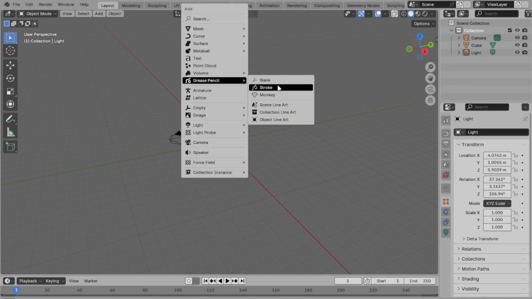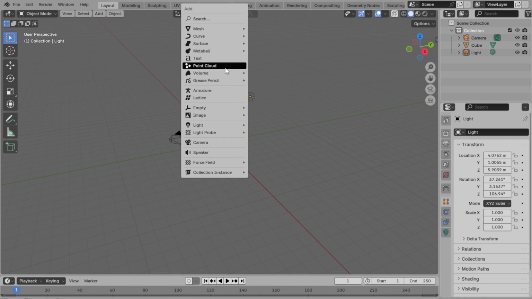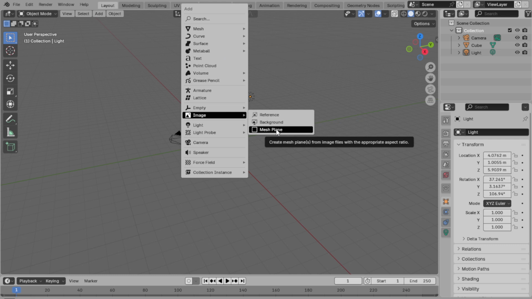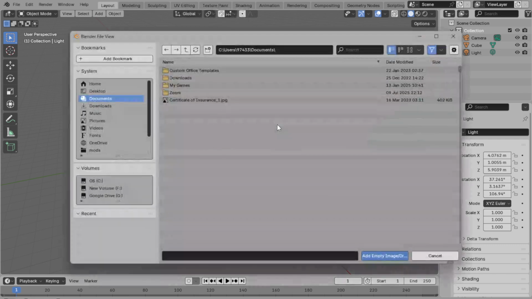With your image successfully imported as a plane, you can now manipulate it just like any other object in Blender. Whether you're adjusting its position, rotating it, or scaling it, the possibilities are vast. This method not only saves time, but also integrates images seamlessly into your creative workflow.